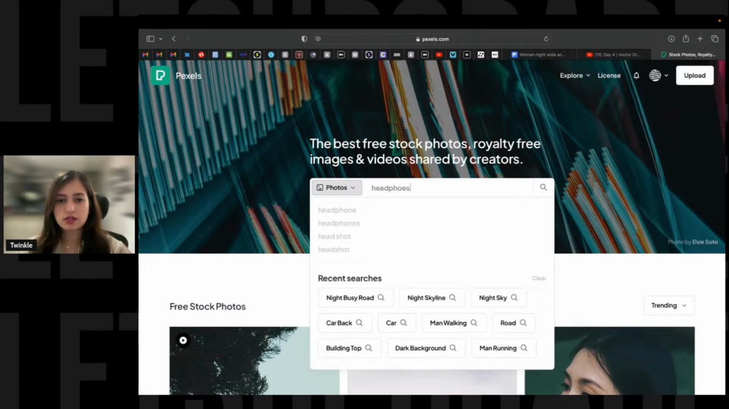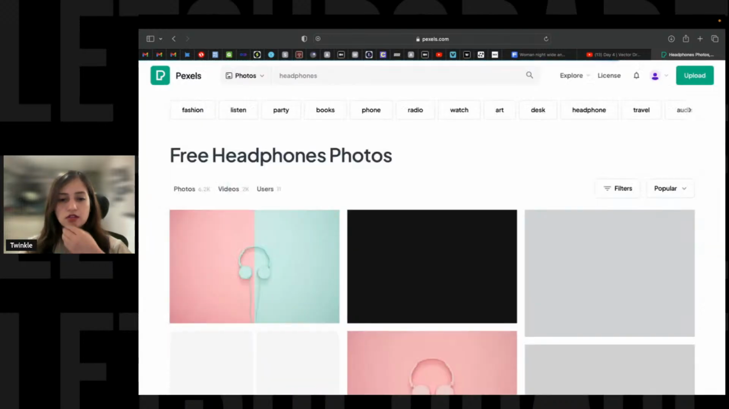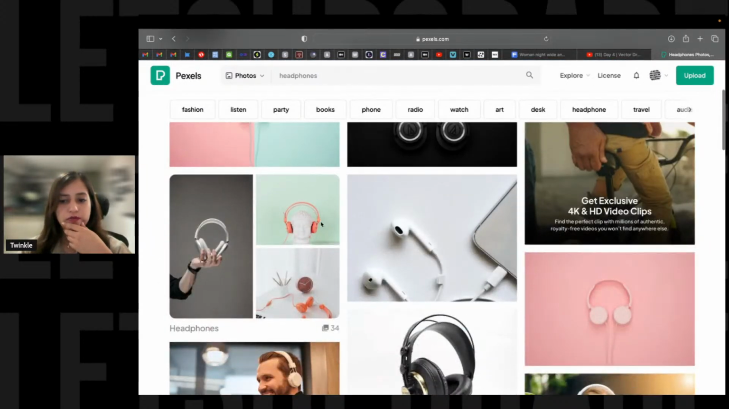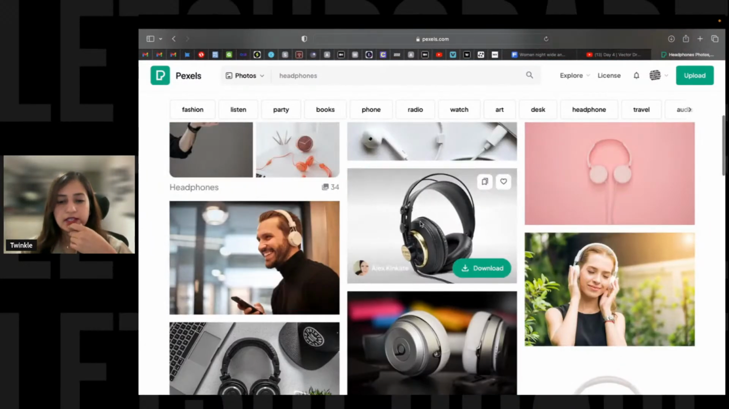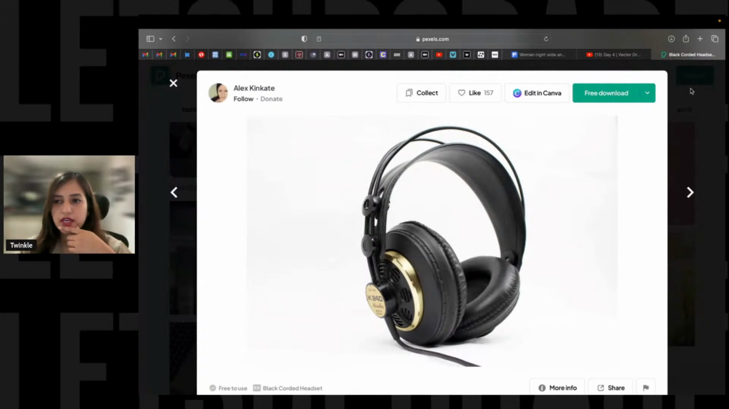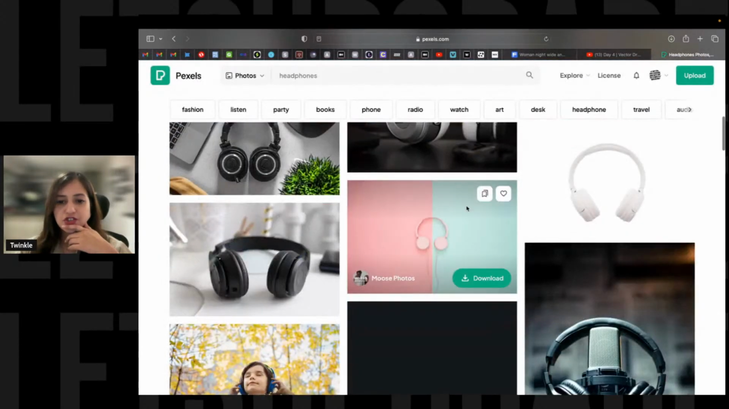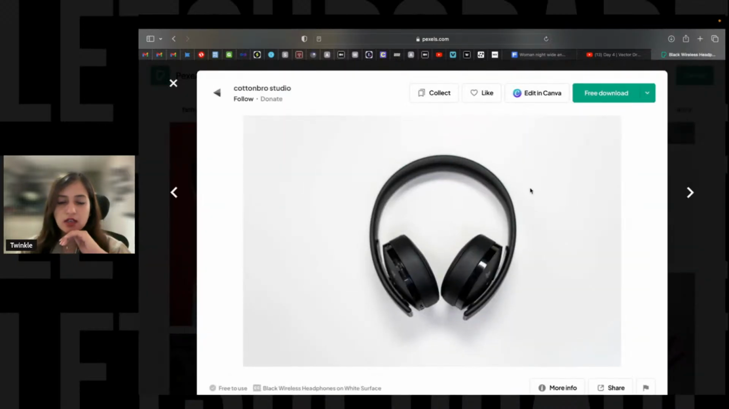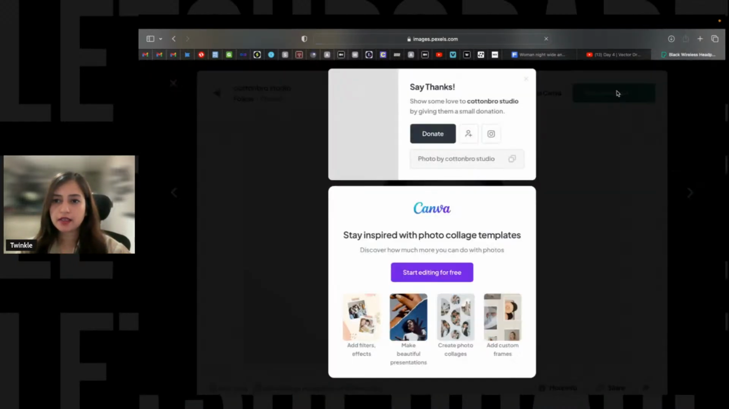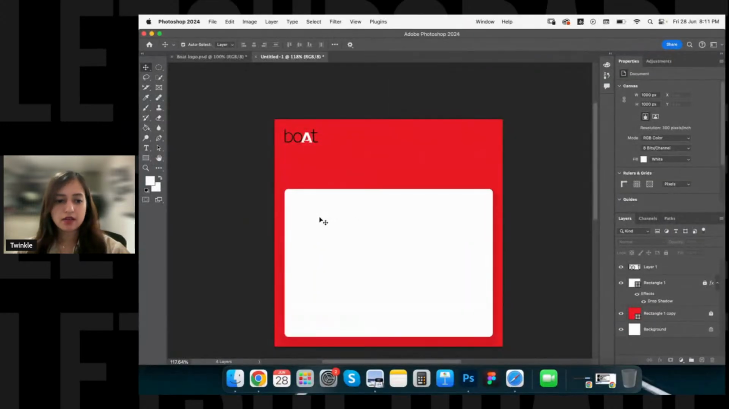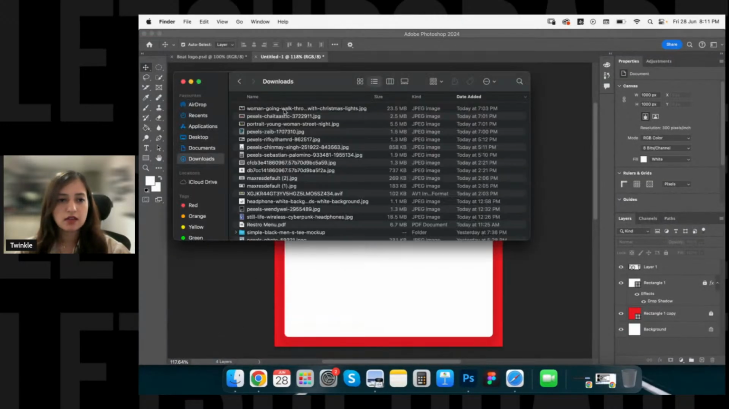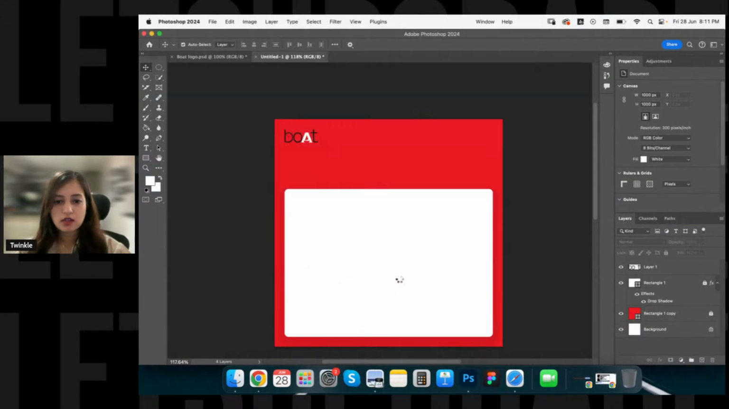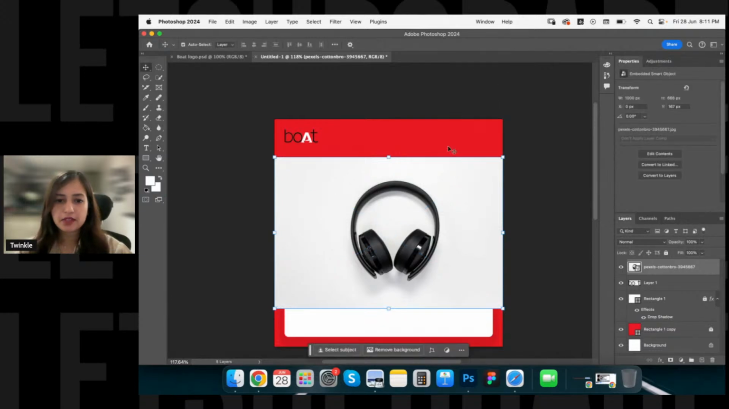Okay, headphones. Let's search for some headphones. Okay, I think this is okay, but it has a wire. One of our features is that it's a wireless headphone. I think this is a good one. I can download it, go back to my file, downloads, and I'm going to paste this.